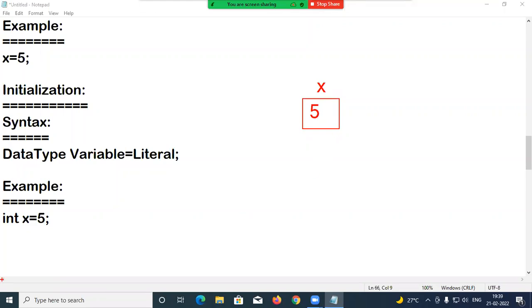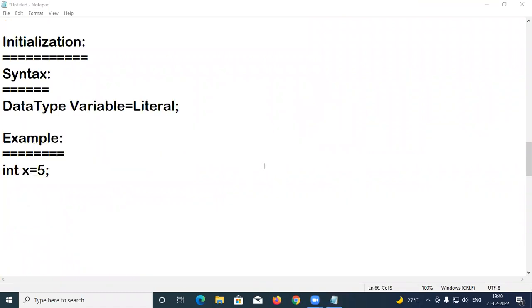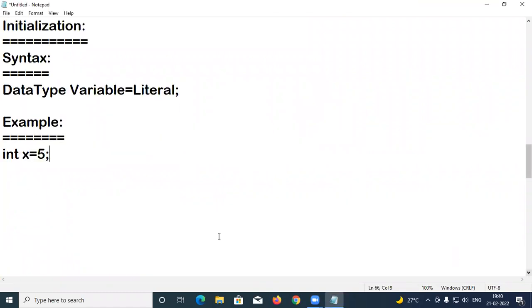See, if you write int x equal to 5, for x 4 bytes of memory are allocated, and in that memory 5 is going to be stored. This is the initial value. Just observe whatever you studied up to here. In one line only, all concepts are present. Int x equal to 5.